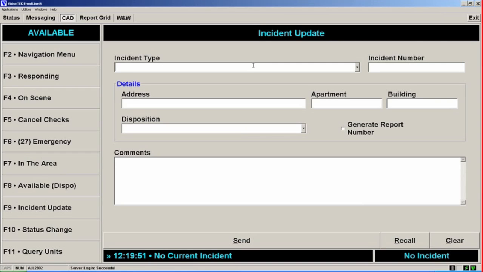For example, if a caller hangs up before all the details are received, dispatch may call it a 911 hang-up, but once the officer arrives, it may be reclassified as a domestic. Changing the address will change the initial address for the call, so you do not want to do this unless the original entry was wrong.